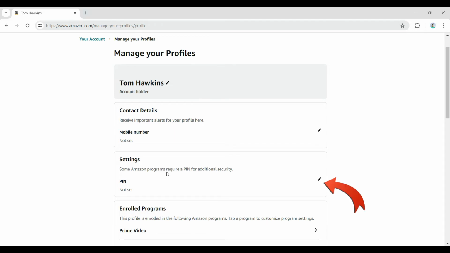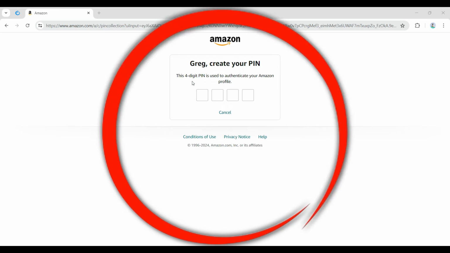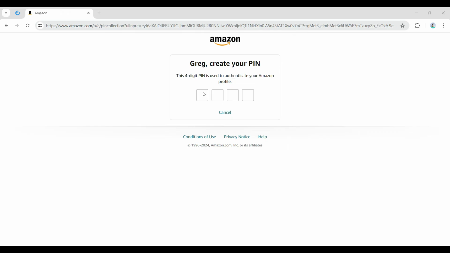Some Amazon programs require a PIN for additional security. So I'm just gonna click on this pencil-like icon right here. Once you click on it, it's gonna ask you to simply create your PIN. Right here it says, the 4-digit PIN is used to authenticate your Amazon profile. I'm just gonna enter it right now.